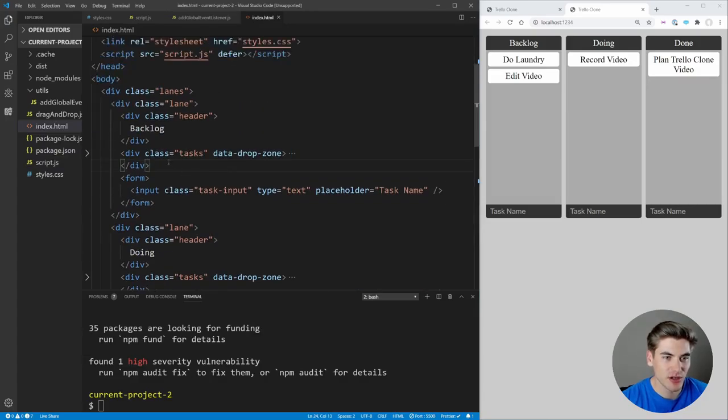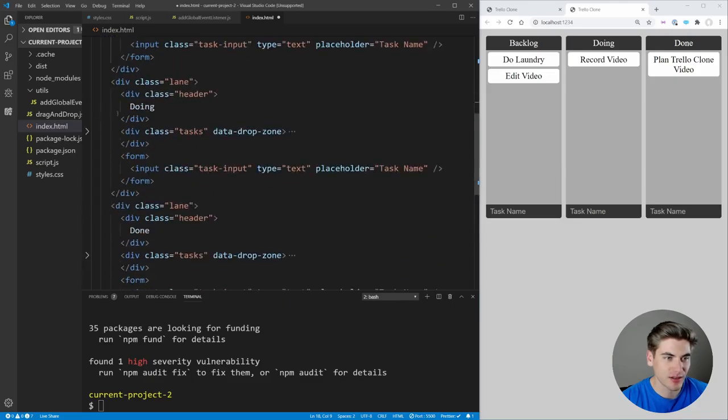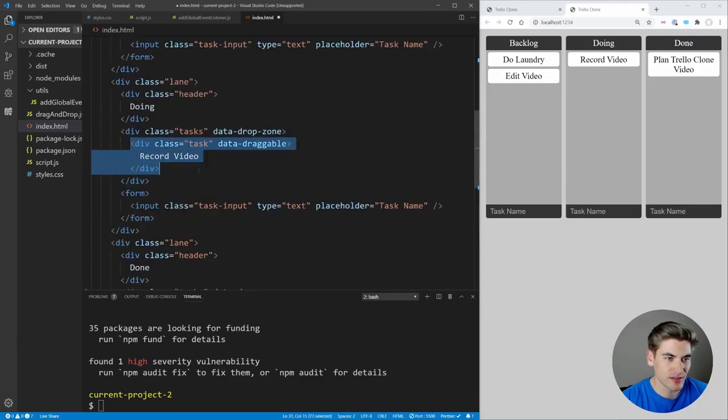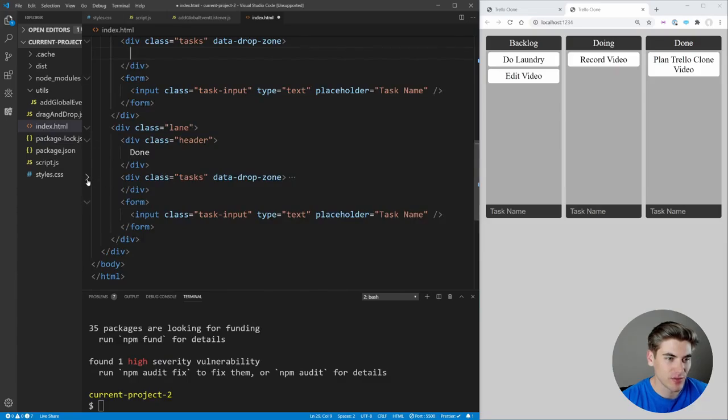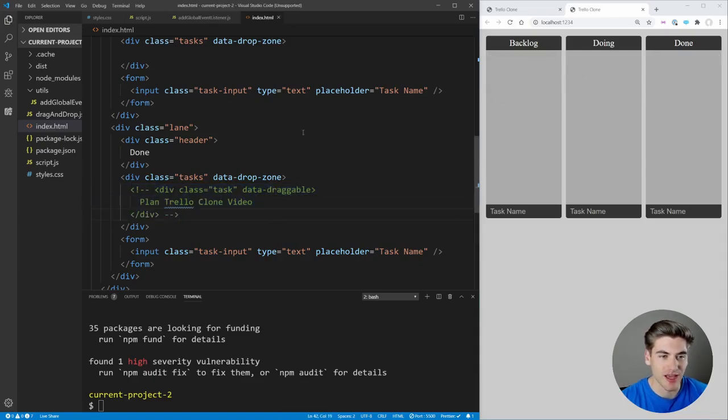So inside of here, we need to remove all the tasks that we currently have. So these tasks, gone. Inside of here, we also have tasks, remove those. And inside of here, we also have tasks, we need to remove those. For now, I'm just going to comment this one out so we have a reference to what our task looked like. So when we create our tasks, we can create it to look just like this. But when I save, you can see it removes all of our tasks.